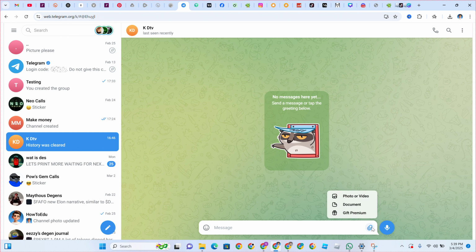Click on it. Once I've clicked on it, it will display three options right here. You can send a photo, a video, a document, or you can do this as well. So let's say I want to send a photo. I can click on it because yeah, it's still a file, right?